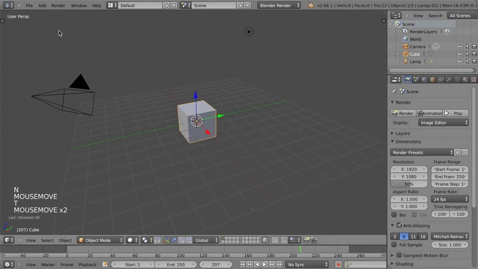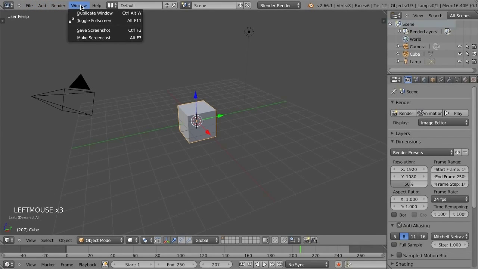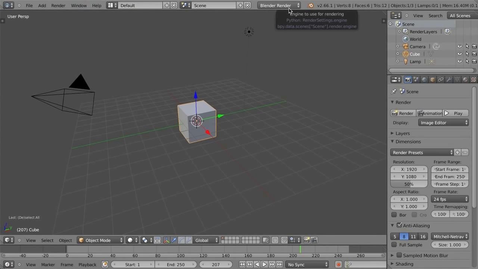Next, above that, we have the info bar. The info bar is where you're going to find things like your file menu, your add menu, your render menu, your window menu, and so forth. We can also do things like if you have multiple render engines installed for Blender, we can change the render engine type, which we're going to be looking at later down the road here in just a bit.